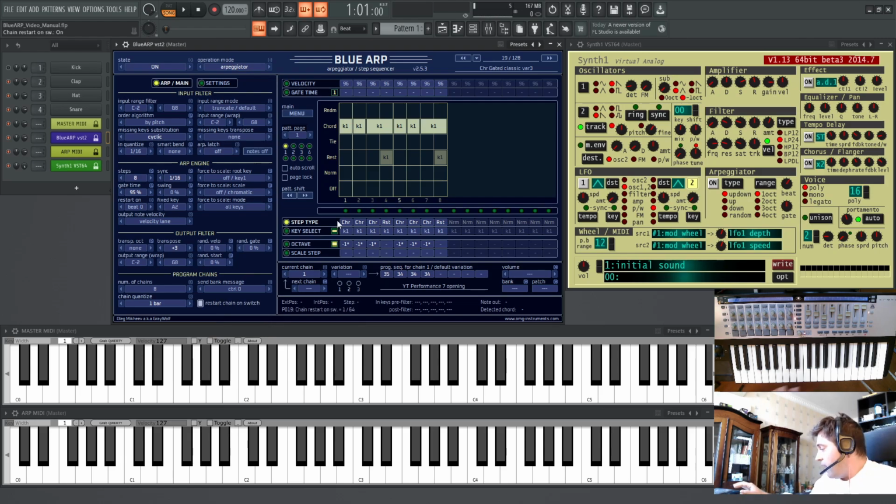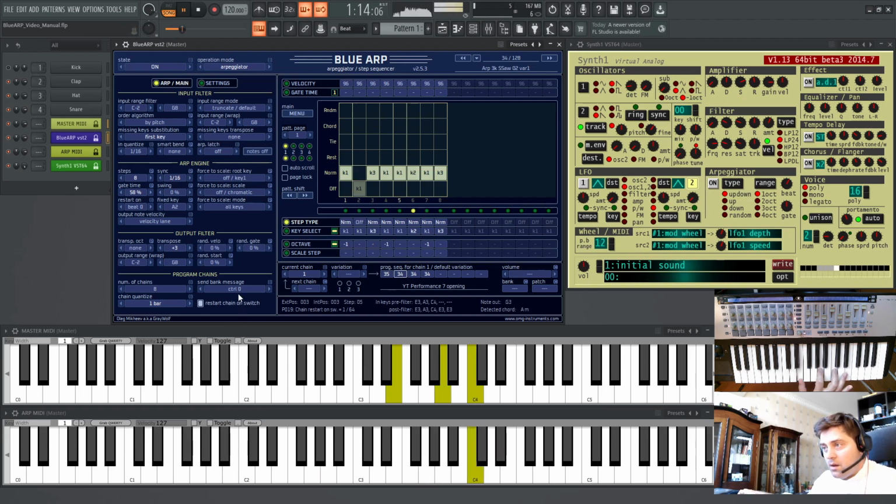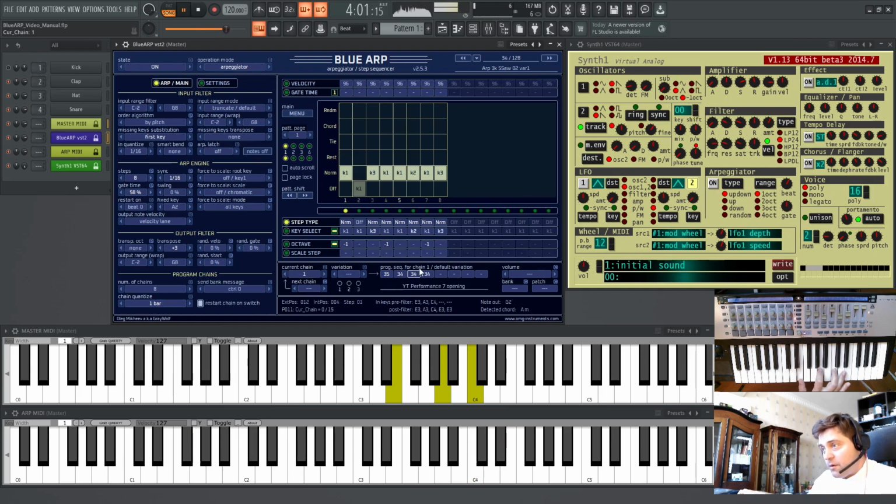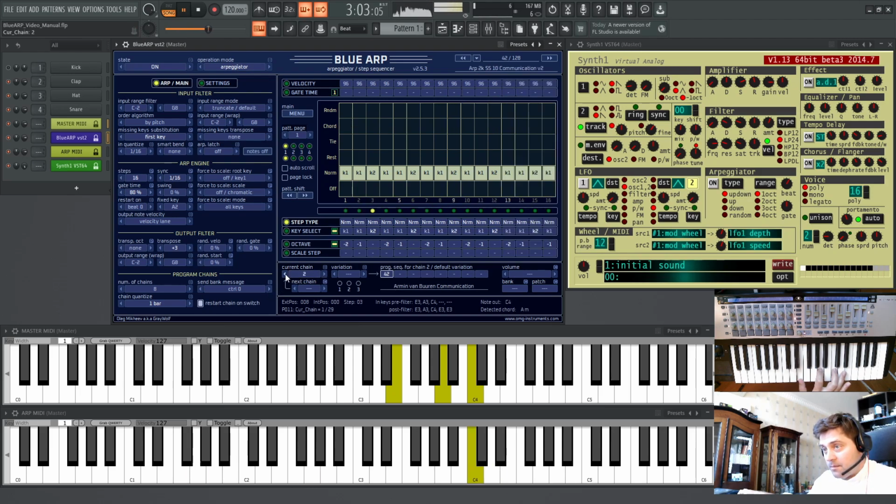It's a bit tricky, but basically when we switch the chain with this option on, it will always start from the first chain step, not from somewhere in the middle as it would be otherwise, but always from the beginning.